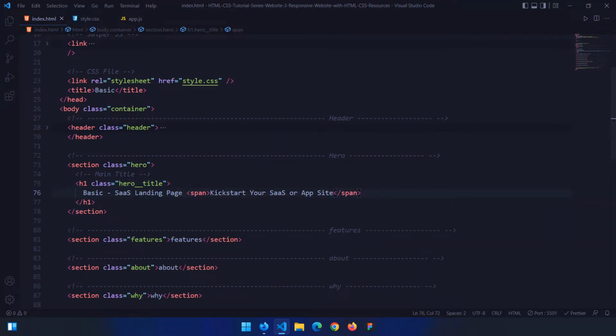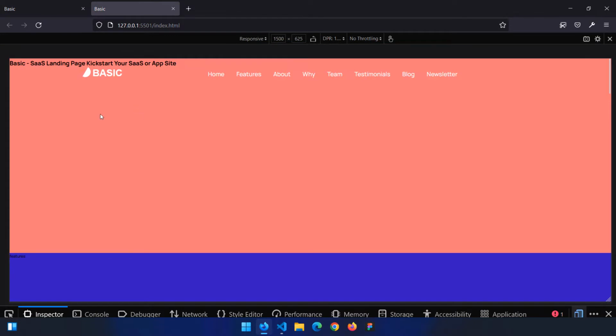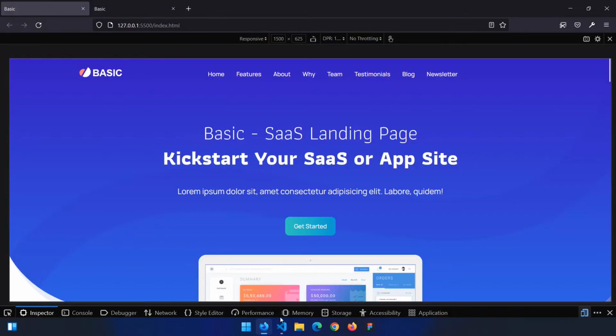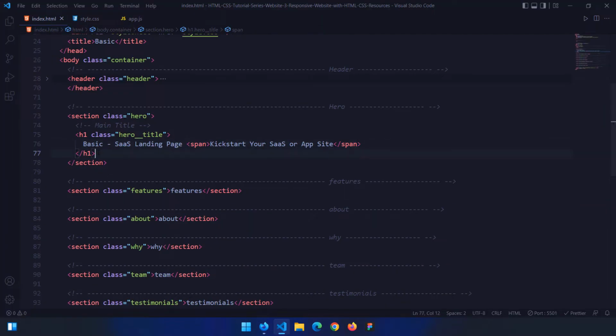Let's save this and take a look at it. Now this is our H1. In case you're wondering why this text appears behind the header, it is because the header has a position of fixed. When anything has a position of fixed, it is taken out of the document flow. So what does that mean? It means the other elements act as though that element does not exist. That's why they're starting right at the top of the page, not after the header. We're going to fix this when we get to CSS, so you don't really have to worry about it.